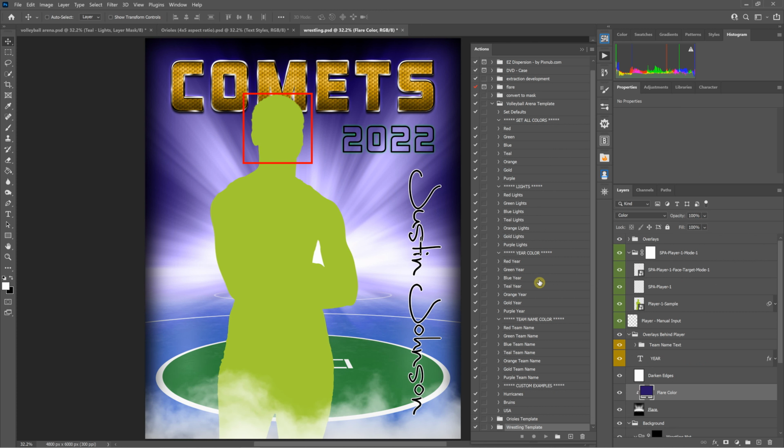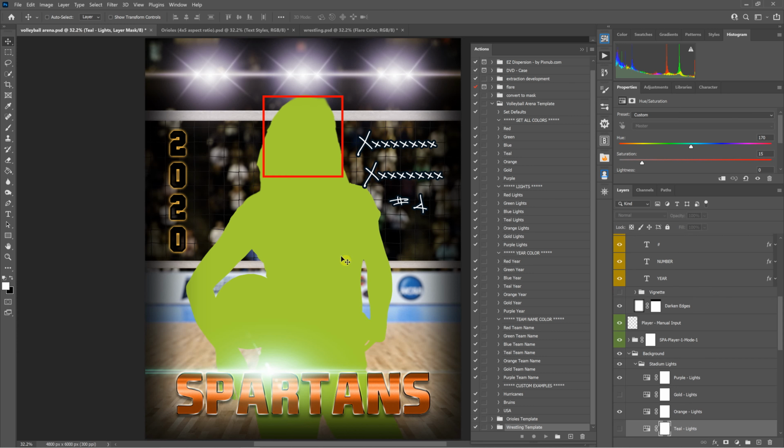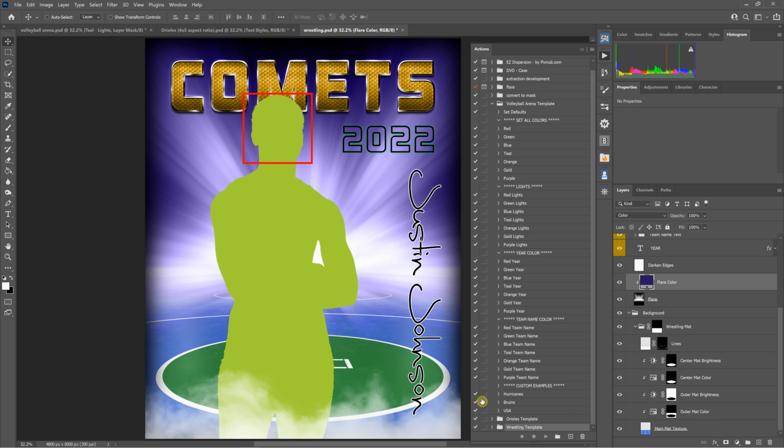So I think I'll start with the flare and actually show you how the flare is set up. I want to show the flare and then this year font, because this font's actually editing a layer style, which is different than the way I did the layer styles in this Orioles. So I suggest actually watching the Orioles template video and the volleyball template tutorial before watching this one. So I'm going to go over the differences so you can see the advantages to each.